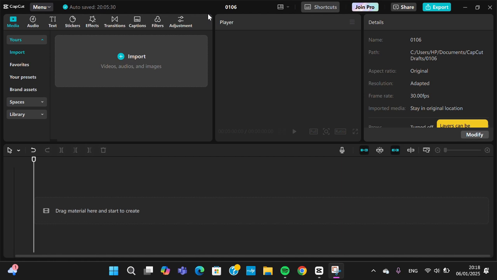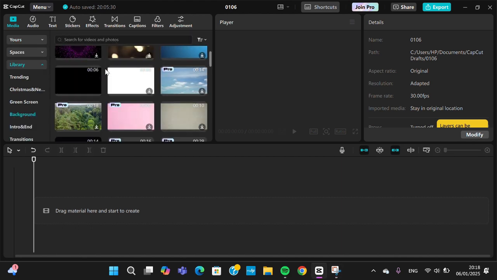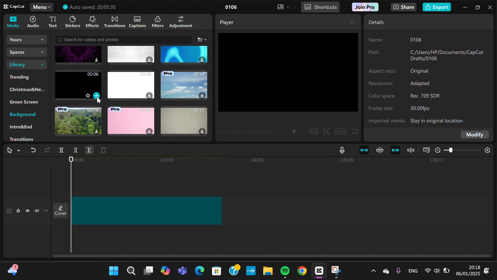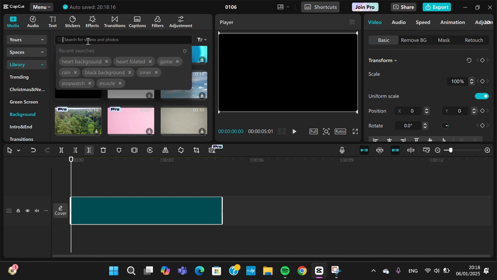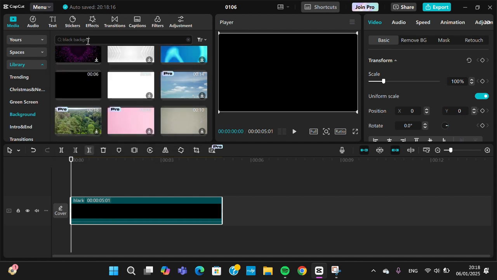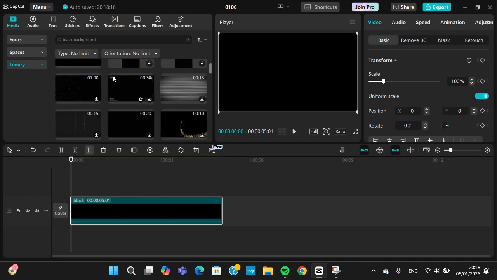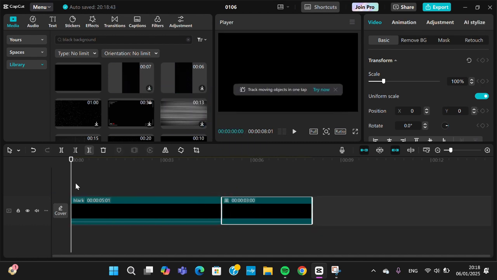If you want to add a black screen, you can go to the CapCut library, and then you will get a black screen right here. You can go to the background category and add this black screen to your project, or you can search for black background, like this, guys, and then there will be some black backgrounds for you, and you just need to select the background that you want. I'm gonna go with this one. I'm going to choose this black background picture and I'm going to add it to my project.